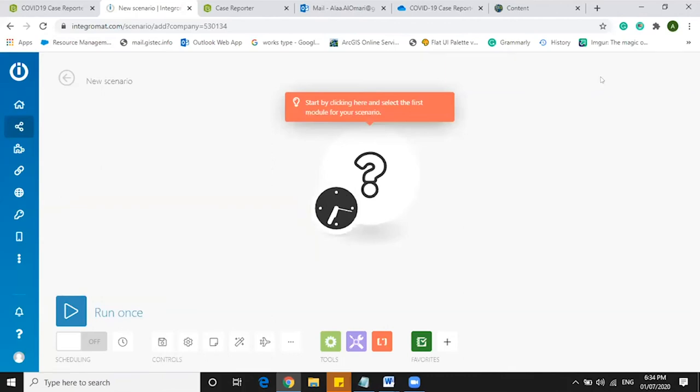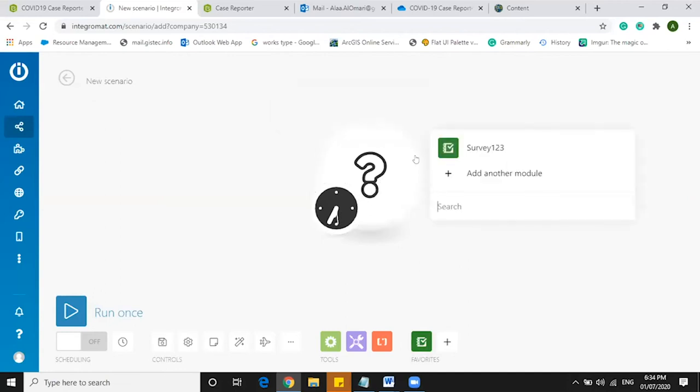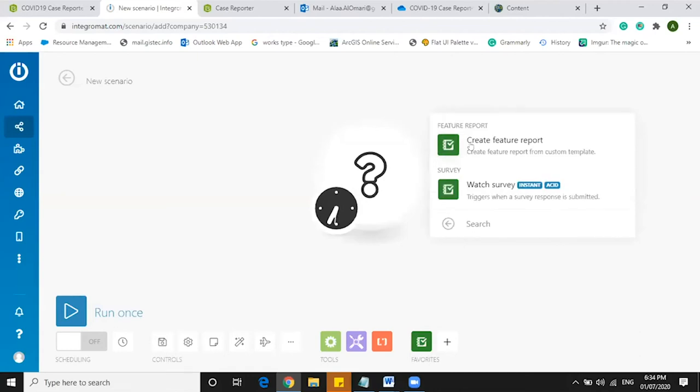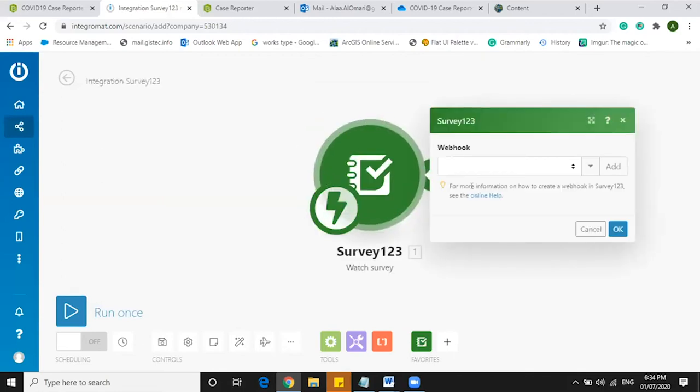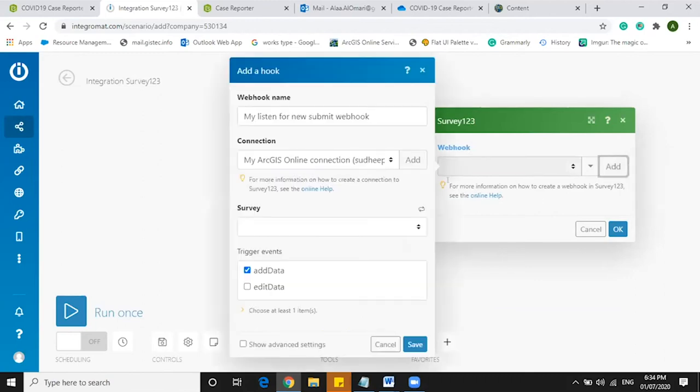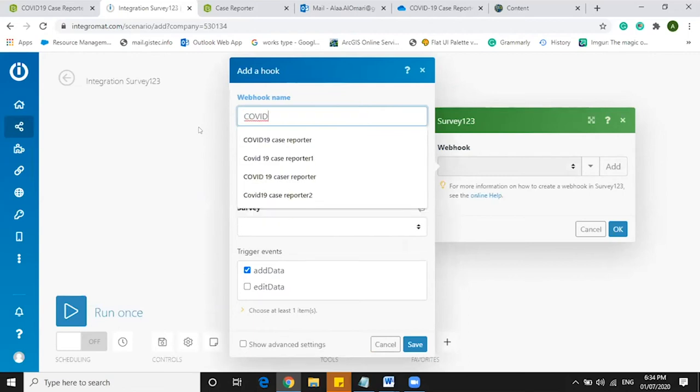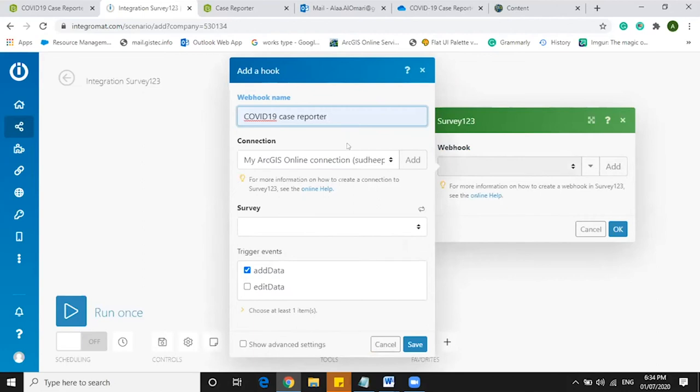Now Survey 123 is listed as a favorite in our scenario. Here we have it in the favorites. I will click on the module icon here and select Survey 123. From the triggers model, I will choose Watch Survey to run the scenario each time a survey response is submitted. I will add new webhook. I will give it the desired name. I will select COVID-19 case reporter.